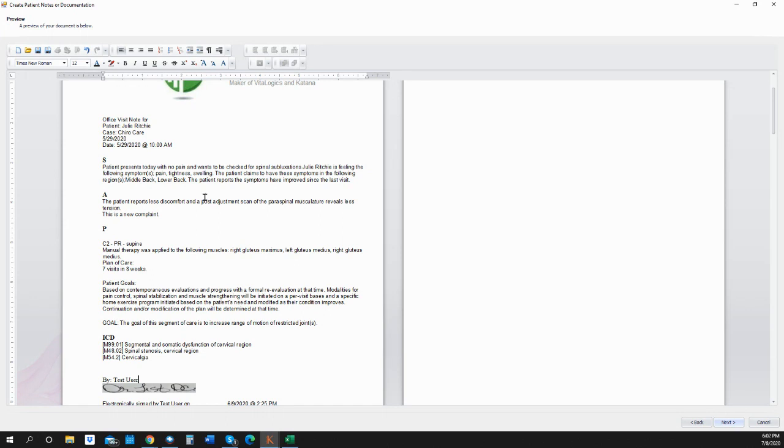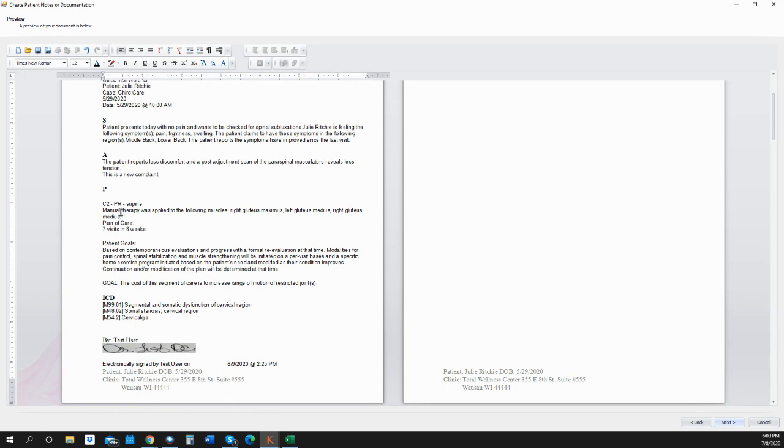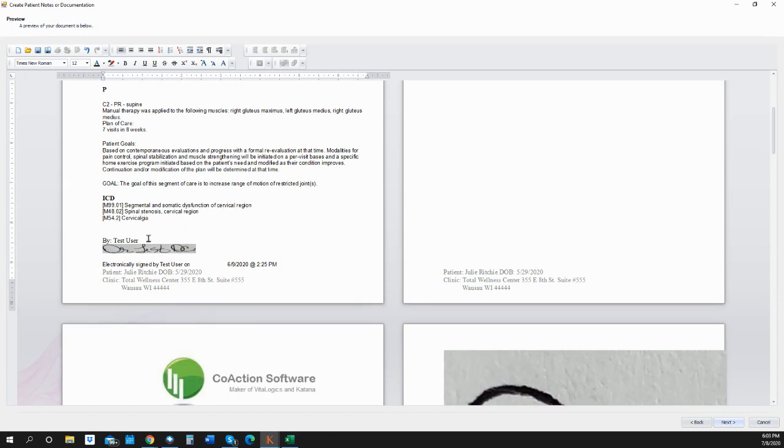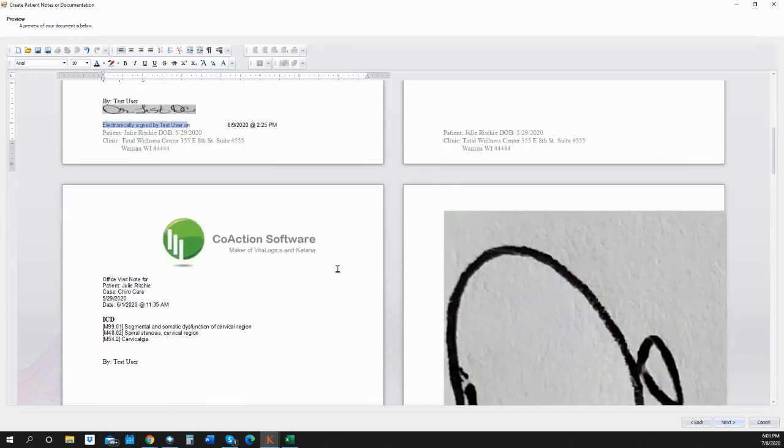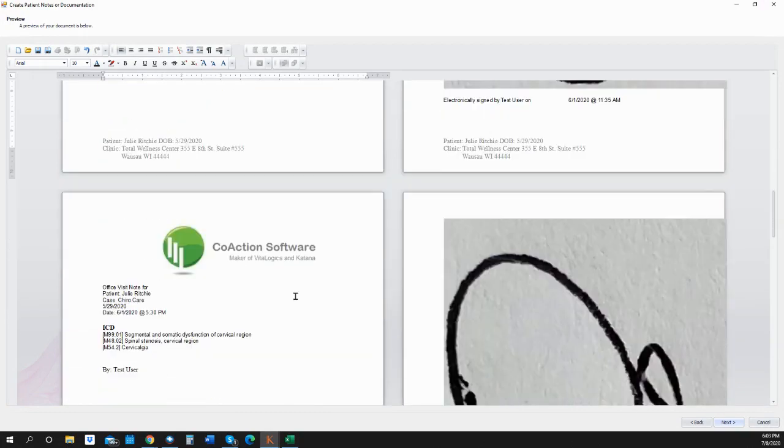But this will bring forward all of the patient data. So in this case, it shows that this is office visit notes for me, my chiropractic case, the date of service, what time my appointment was, and then any SOAP notes that were entered into that specific appointment. It'll show ICD codes, and it'll say it's electronically signed, and then show a signature. And then it does have these different footers displaying information. And then it just goes down to the next date of service, so on and so forth.